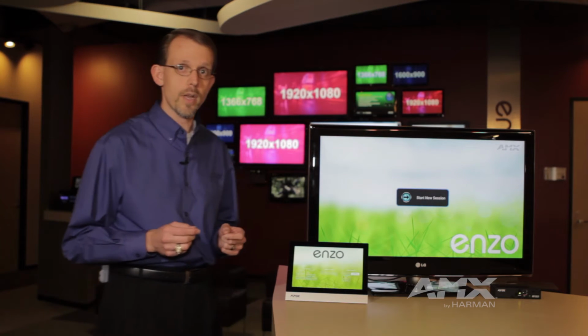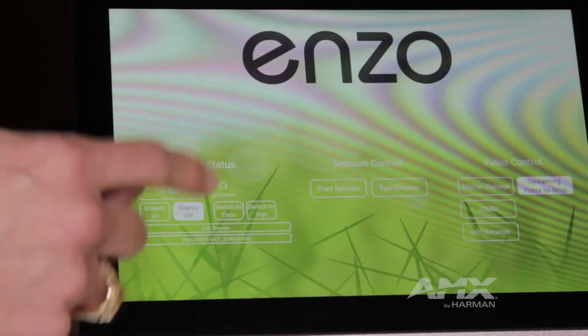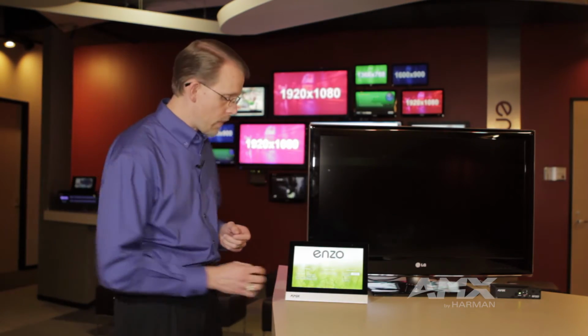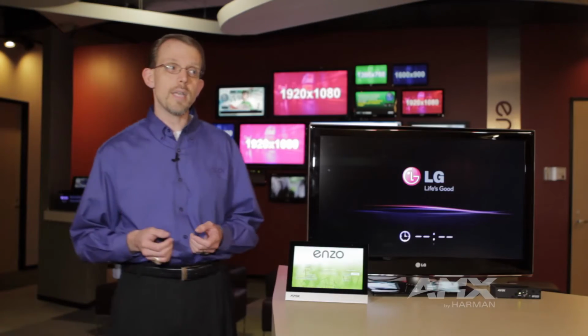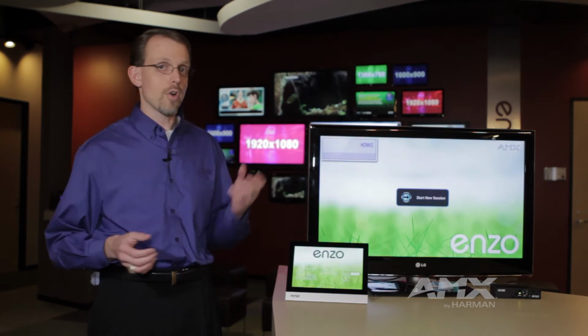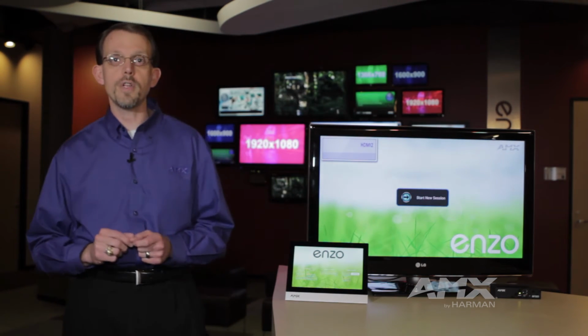So for a quick demonstration, at the end of my meeting, I might come in and say, I'm done with my meeting, and Enzo's going to turn the display off. Or, as I mentioned earlier, when I come into that space, maybe I'm detected by an occupancy sensor, or maybe I've selected Enzo on the touch panel, and then Enzo will tell the display to turn on and switch to Enzo as the source. So that's our new serial port feature that's coming.